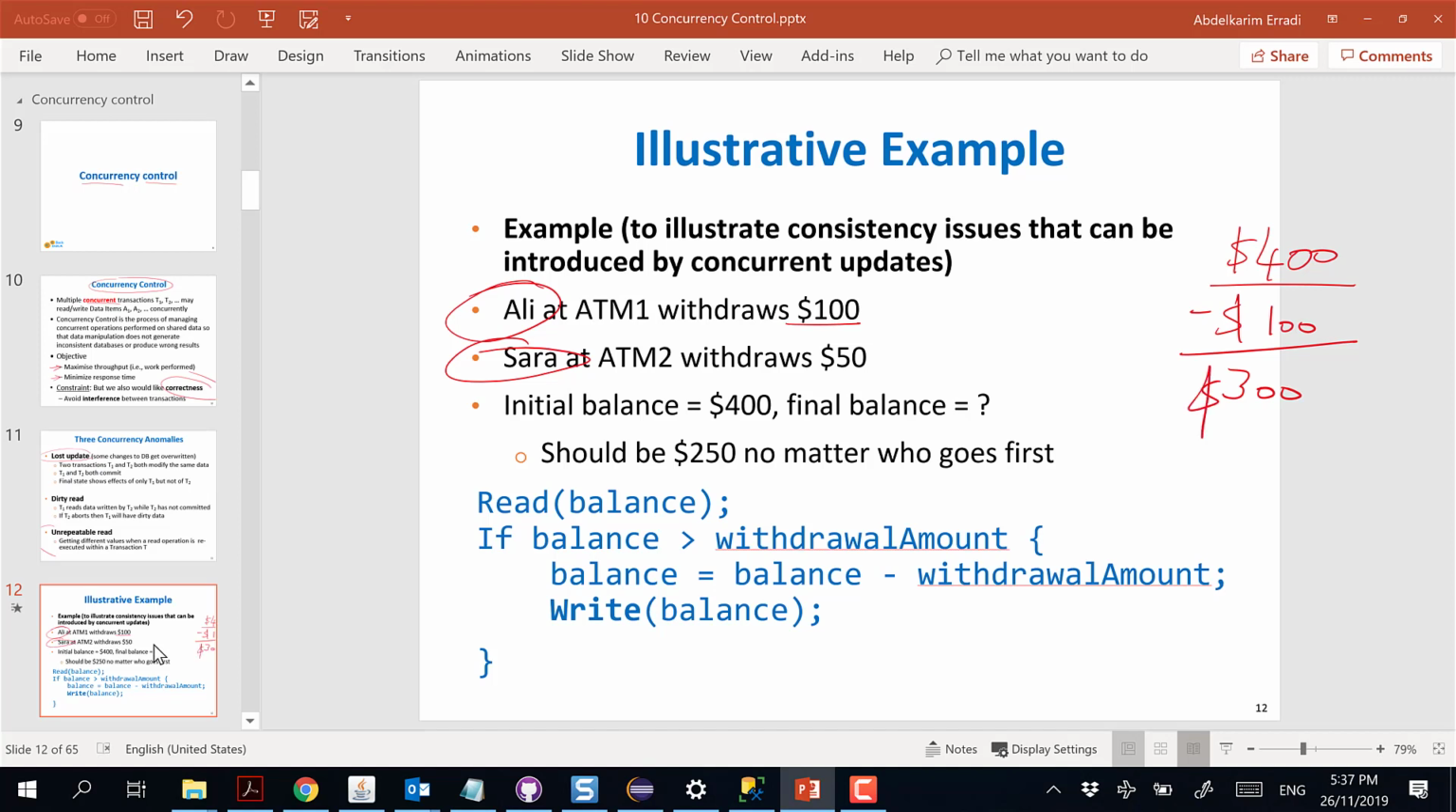Okay. Now, Sarah comes along and she wants to withdraw 50. 50 is less than 300, so we allow this 50 to go along. And the balance after Sarah's withdrawal will be 250. So in a consistent database, if they don't do it concurrently, this should be the database state, or the balance, after the two withdrawals go ahead.